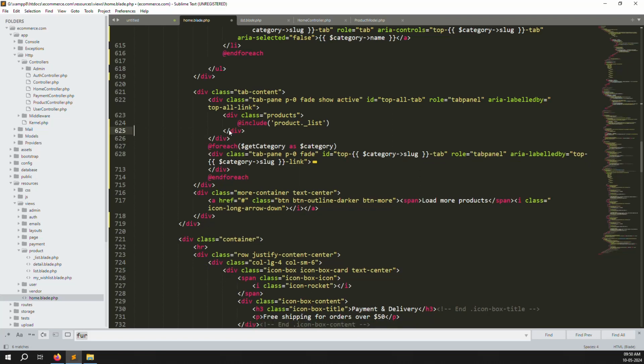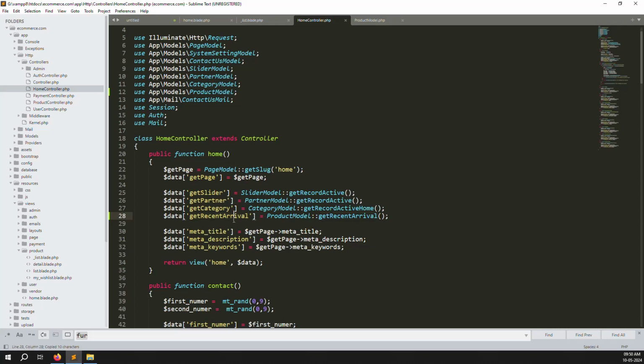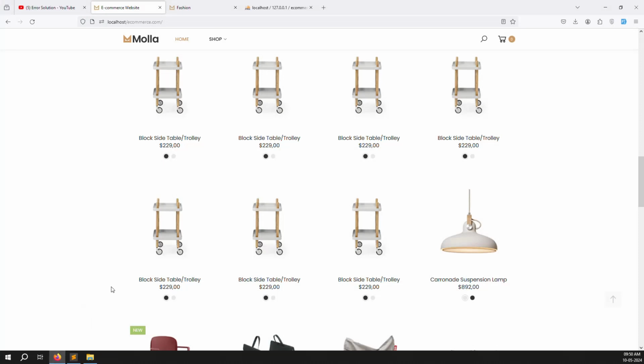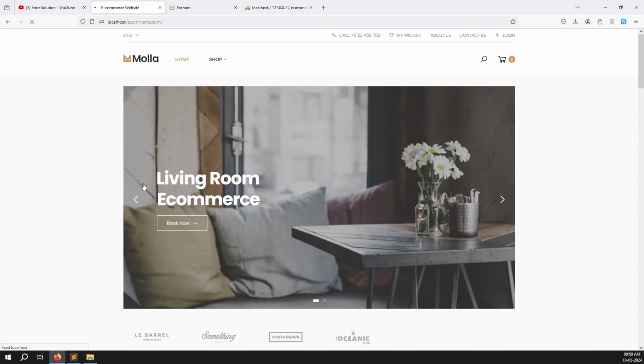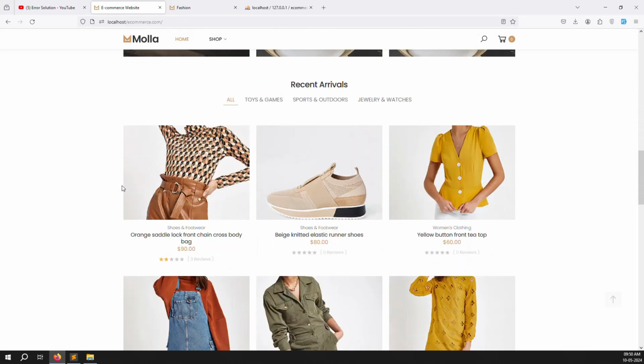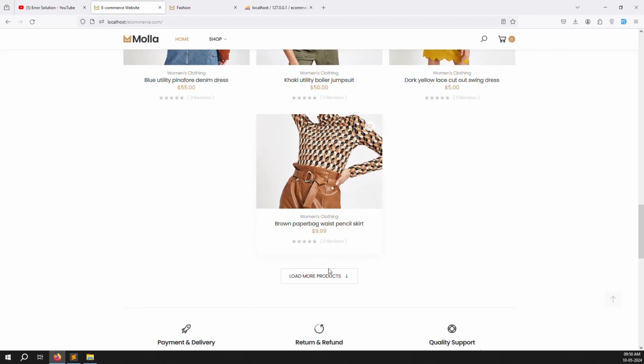Okay, just go to the file, product inside list, and here is a variable name, get products. We also need to change it inside the home controller, here get new arrival, so you can change it to get products. Let's go back again and refresh the page. It looked not good, so we could work on it, but it looks good, so we don't need to do anything. Just refresh the page and scroll down, it's good. You can see the recent arrival is showing in the proper way.